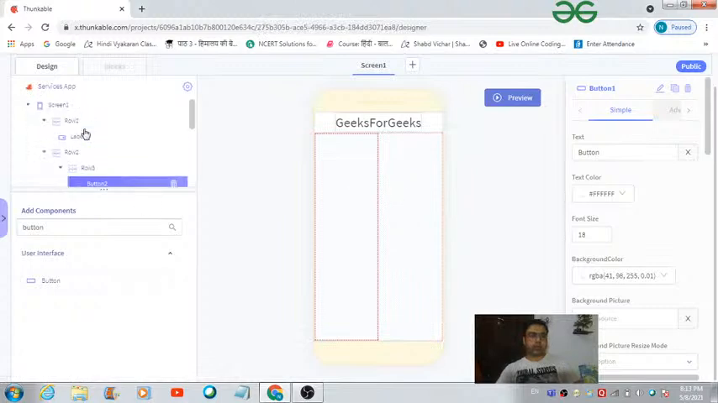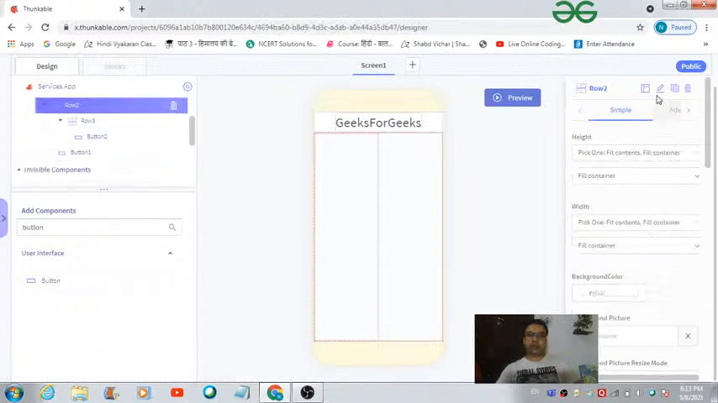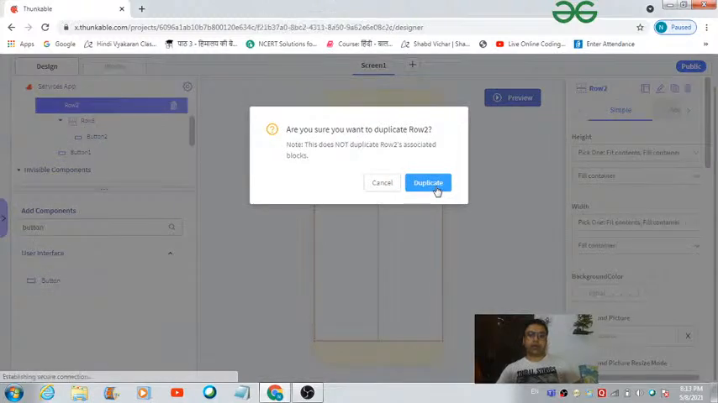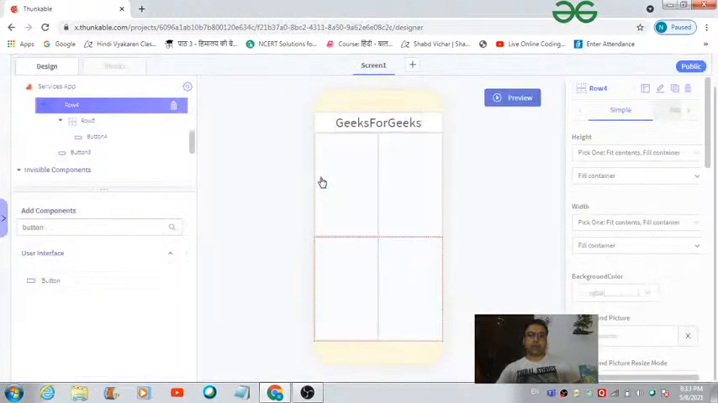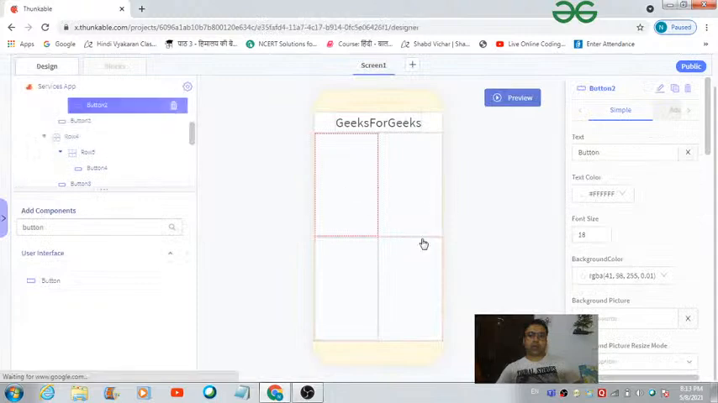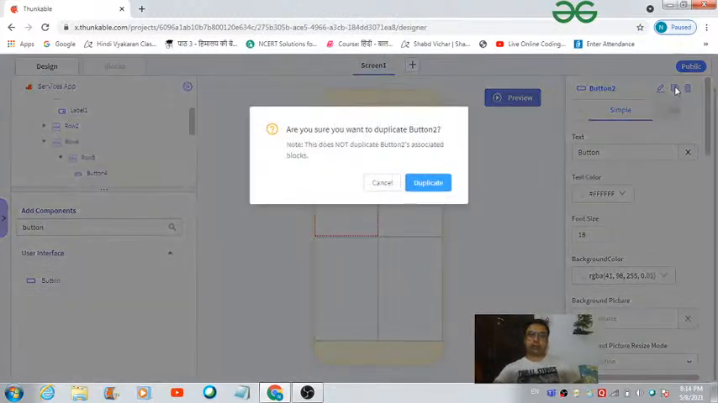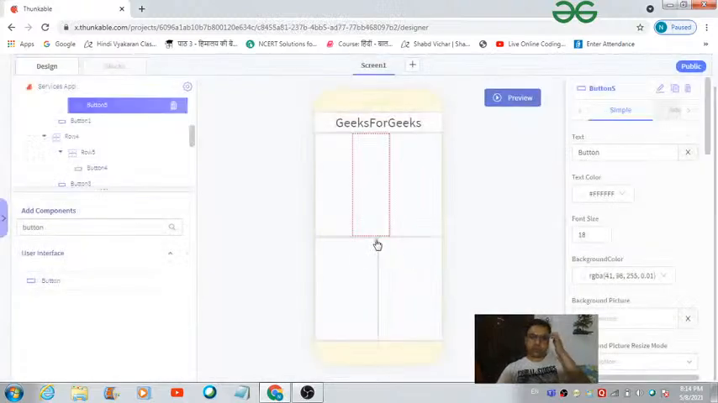Okay, and how about if I duplicate this row 2 one more time? Let's see what kind of output we are going to get. Okay, so now we have 4 different containers over here. Let's repeat the same step one more time. So I'm going to select this row 2 and hit this duplicate option one more time. So this is going to create 2 more containers for us.